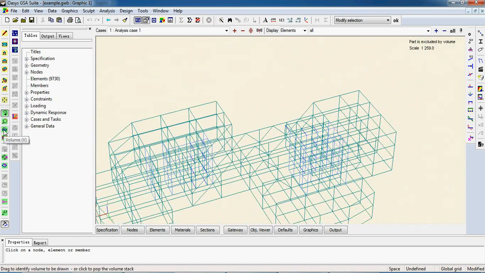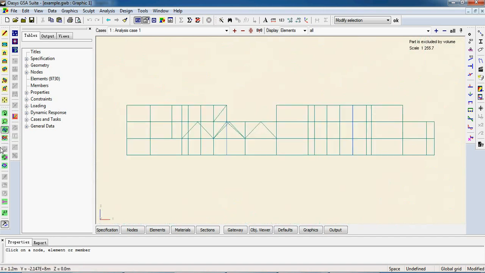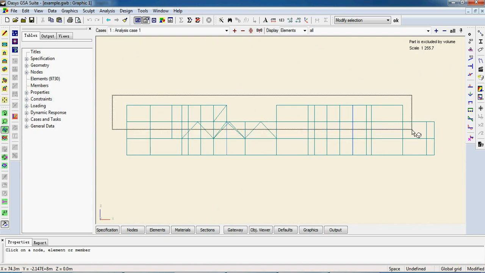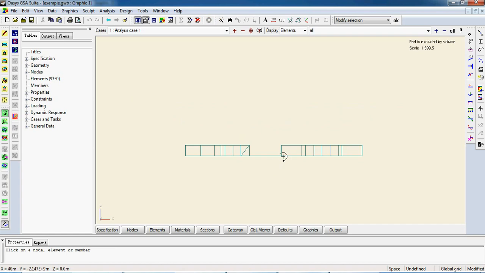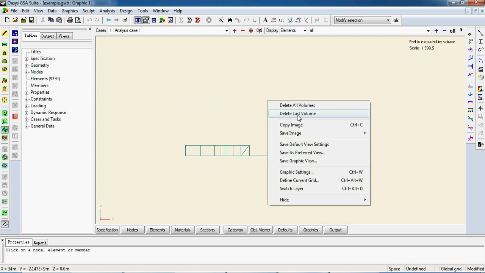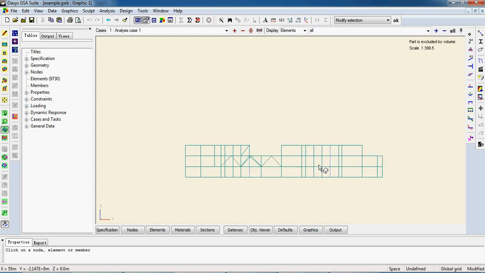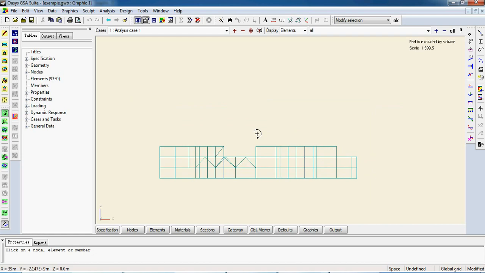This one will be the volume. I use volume to show part of the structure. For example, if I just want to show this story, the top one, I just use volume to select it, and you see I only see that. It's pretty convenient and pretty useful, especially when you are constructing a very massive structure and you want to change only one part of the area. So you can also right click and delete the last volume.